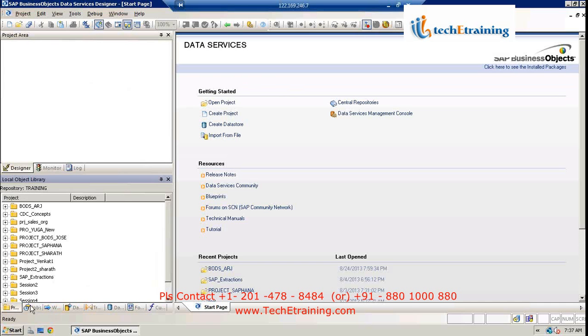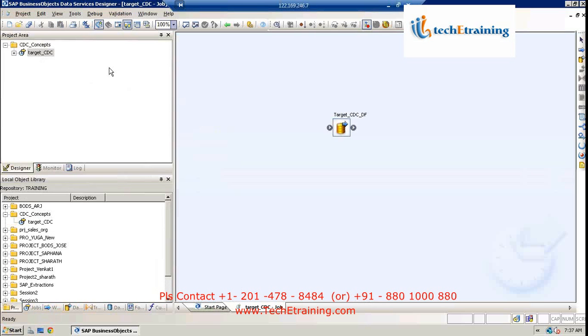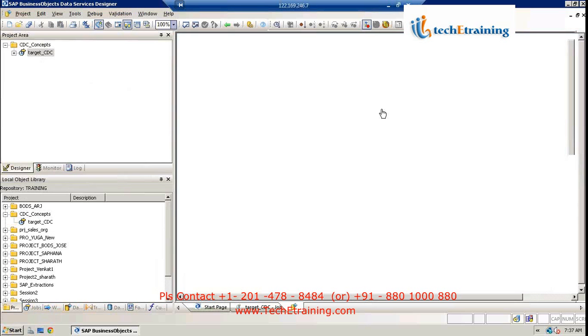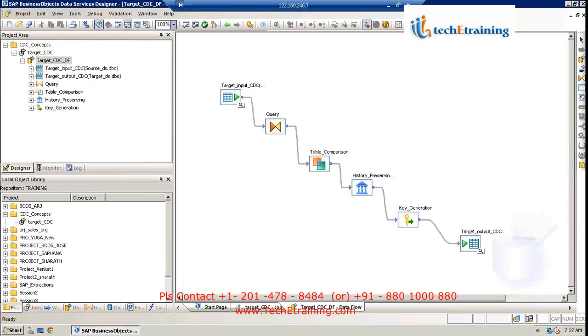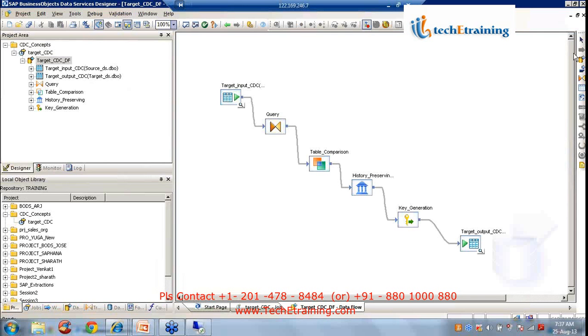So let's say we build a logic like this. On the extreme right, you also will have the tool palette. So for objects that you would use often, you will find the tool palette as well. So even that is available.